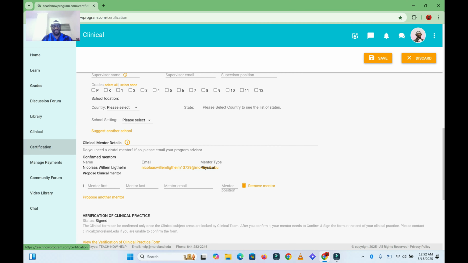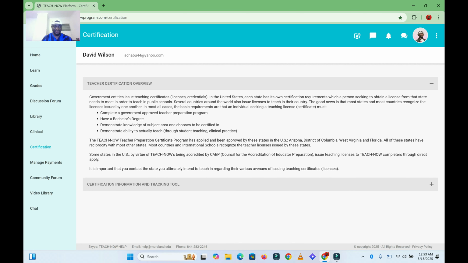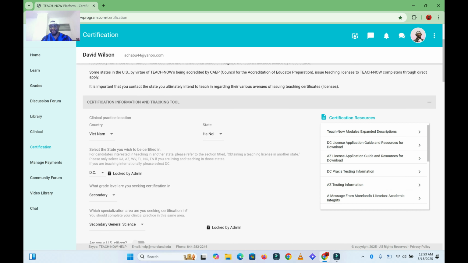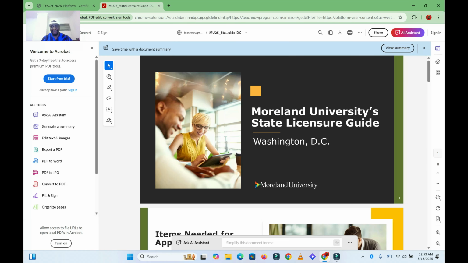When it comes to certification, when you click on the certification tab, it will give you information about the teacher certification. This is the overview, and then this is the tracking tool. Here you get information about the different districts, the different states in the US where you can get a US teacher license through the Moreland University Teach Now Teacher Preparation Program. I got the license through DC. So when you click here, you get information about the District of Columbia teacher certification process.